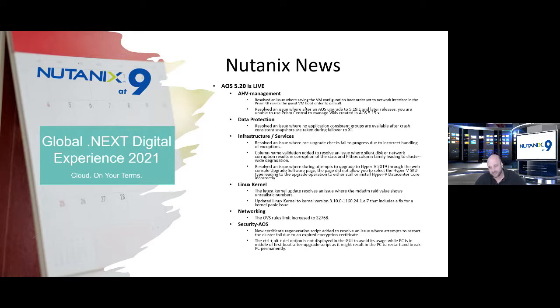So we've been on 5.15 for a while. We saw 5.19 coming out and some of the features that were in 5.19. And then 5.20 finally hit. So we get all the benefits of 5.19 with the stability of being that long-term support.